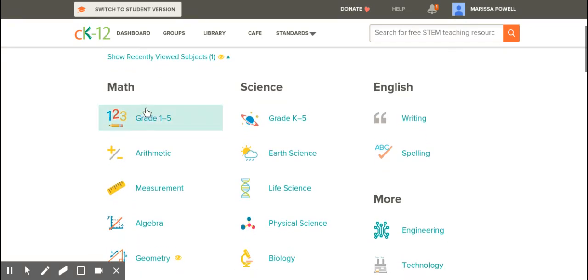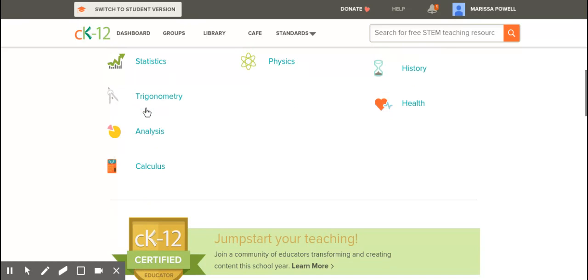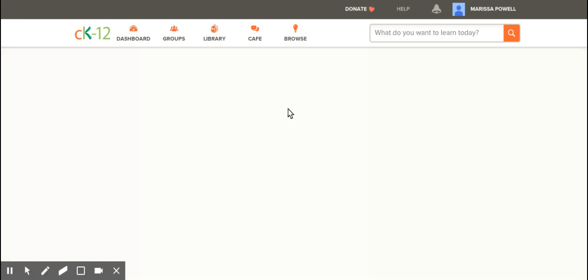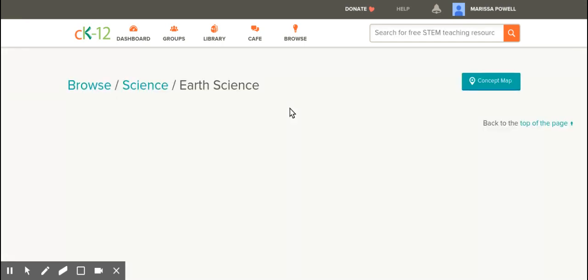So all subjects. So here's math. So you can go by subject or grades 1-5 if you have to go back and differentiate for some of your students who are struggling. Same thing with science. So a few things that these have, I'll just go to earth science for right now. Once you go into a subject, then it's going to have the sub-subjects of each one after that.